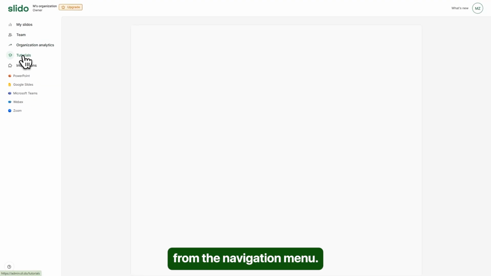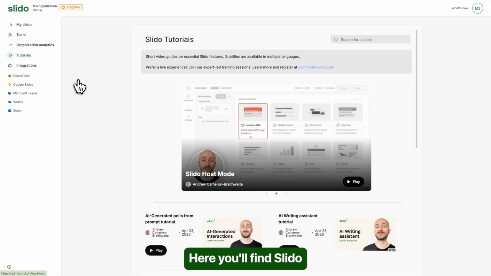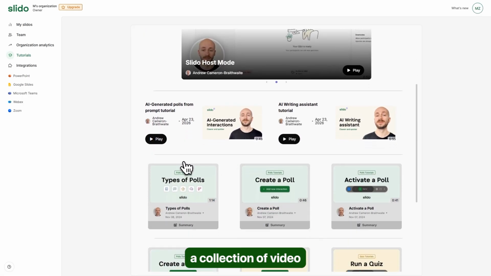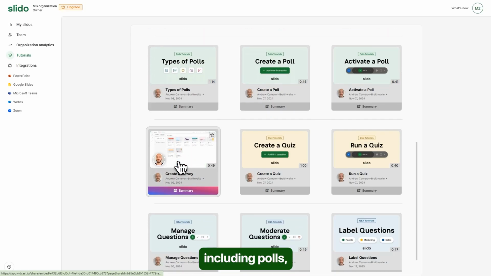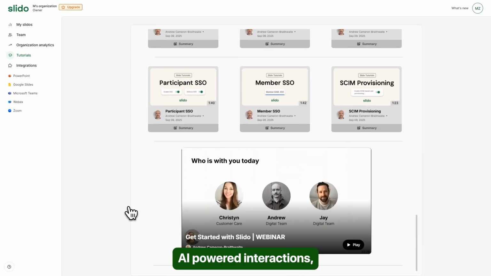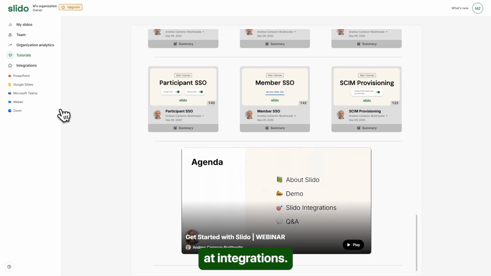Next, let's explore the Tutorials section. Click on Tutorials from the navigation menu. Here, you'll find Slido's official learning resources. The page contains a collection of video tutorials covering different features, including polls, quizzes, audience Q&A, AI-powered interactions, presentation tips, and many other topics.